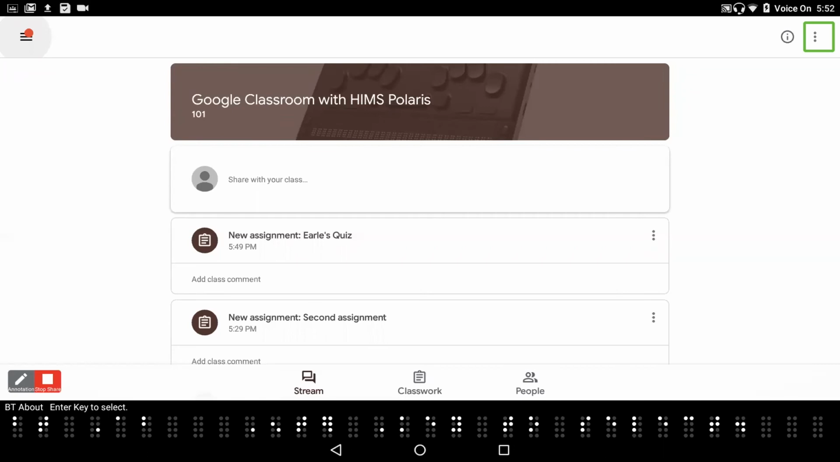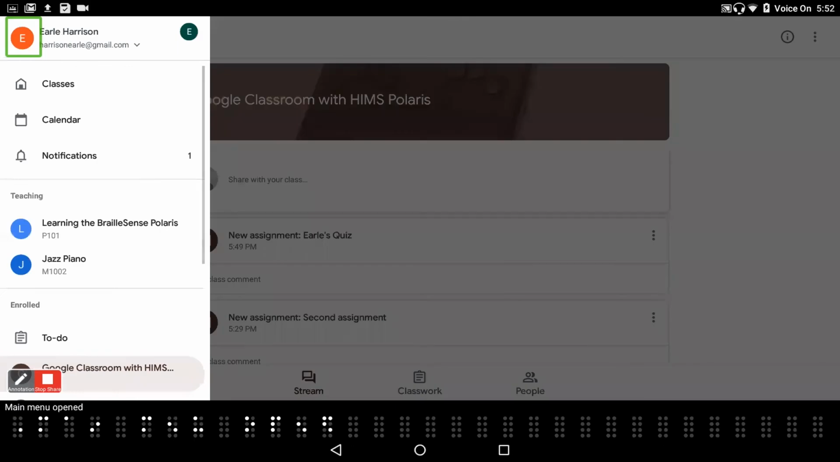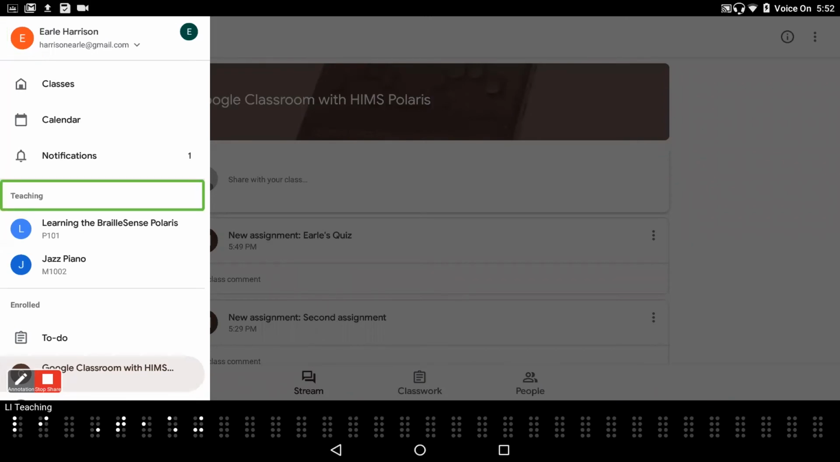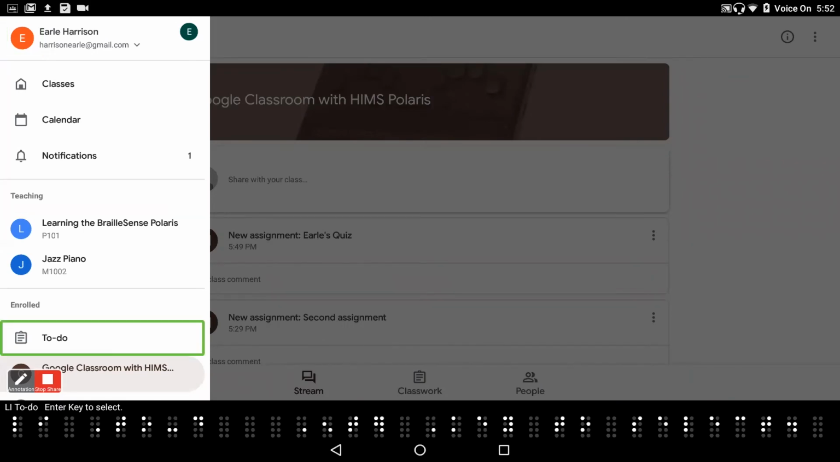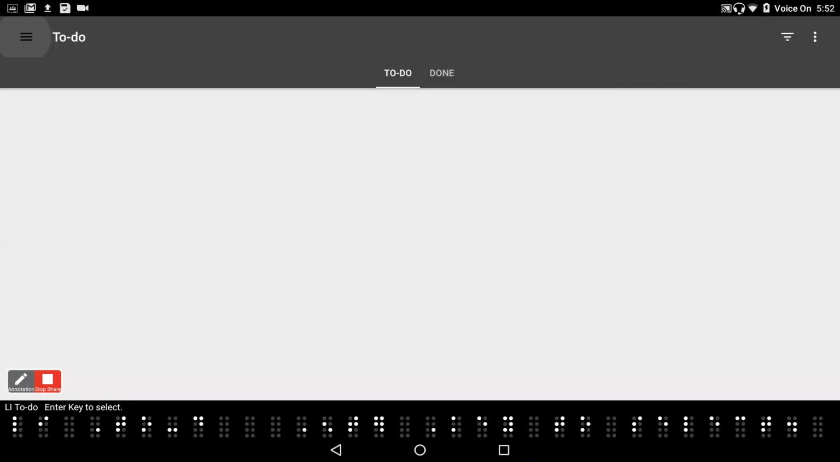It is. So actually, what you want to do to get to the to-do option is jump to the top of the screen. Okay. Button new notification. Open main menu. Enter. So you want to open the main menu by pressing enter. Main menu open. And then you want to press the letter T until you get to the to-do option. List to do, enter key to select. Okay, enter on that.